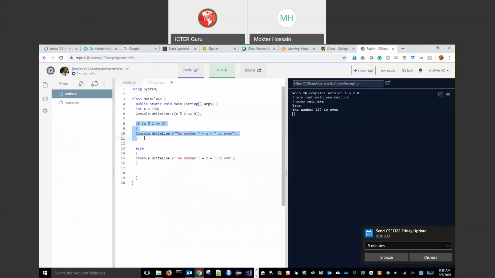So for instance, if x modulo 2 not equal to 0, then we know that my number is odd, right? Then else: if neither of these conditions is met, we will go to the else block. Else means if nothing happens, if this condition does not match and this condition does not match, then it will come to here. So what can it be? I can say x is not valid.